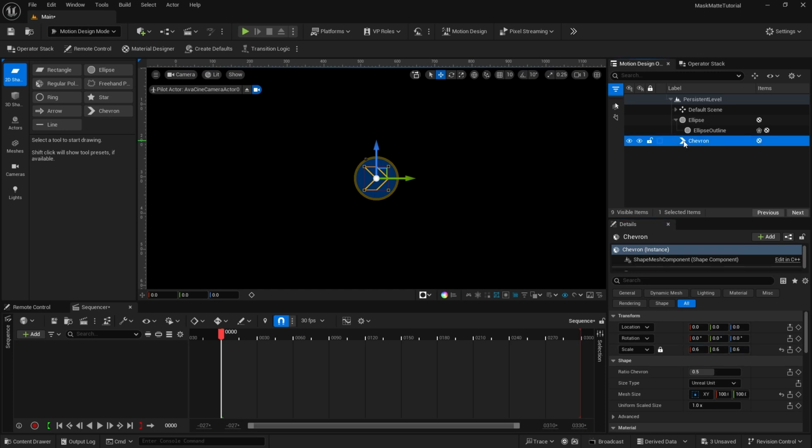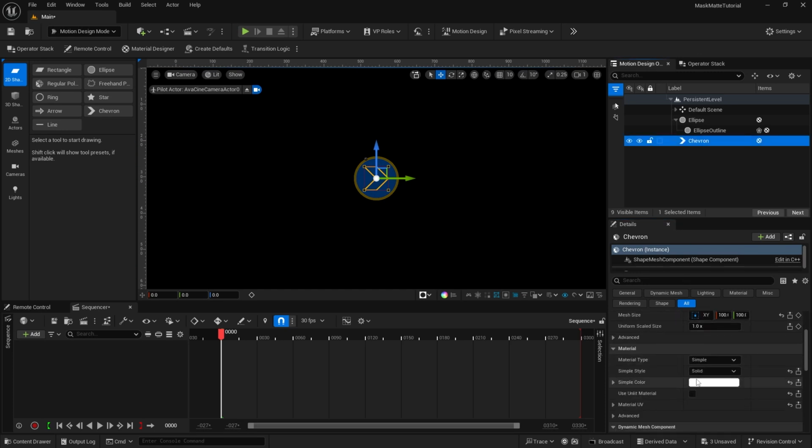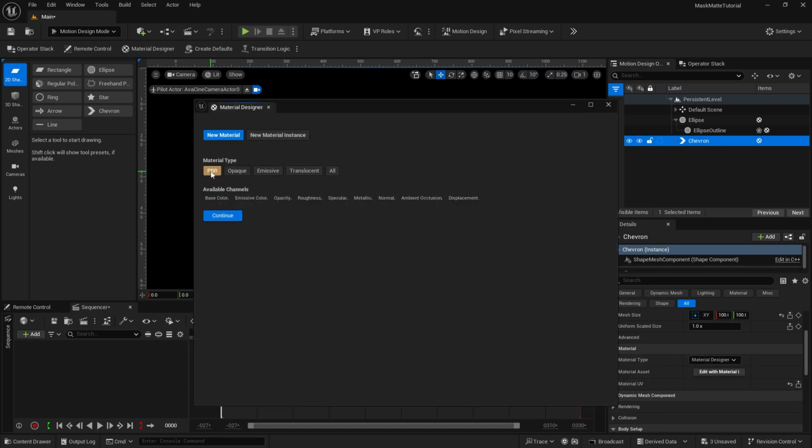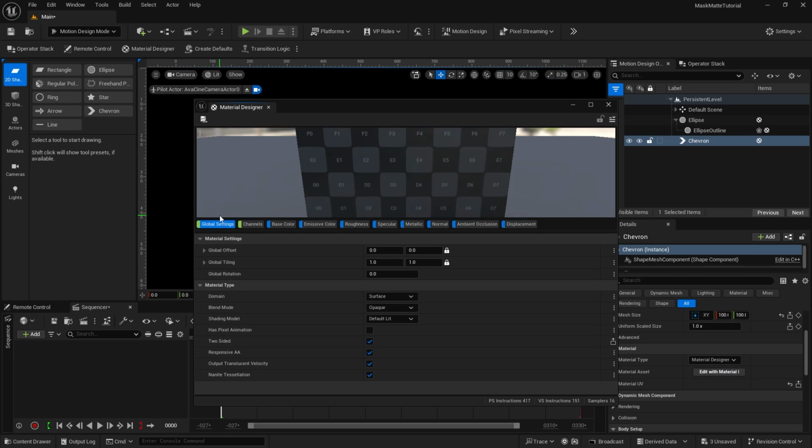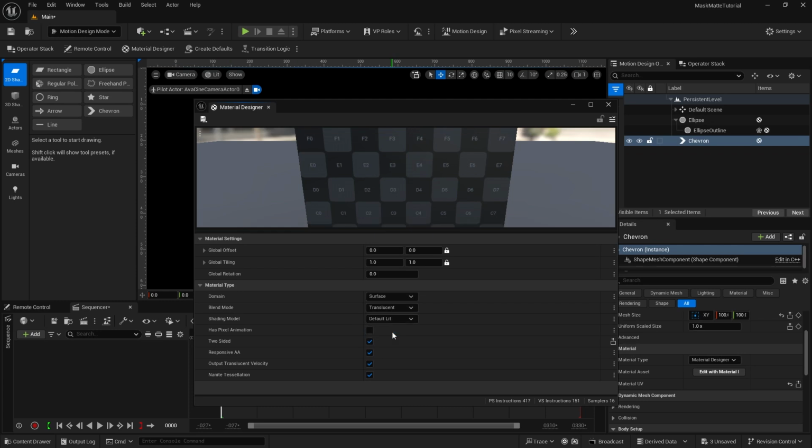I want to make a material for that chevron. So with it selected, we're going to drop down to material, change that from simple, and let's go into the material designer. Again, PBR, I'm going to hit continue right there. And I'm going to go into the blend mode again and change this to translucent.